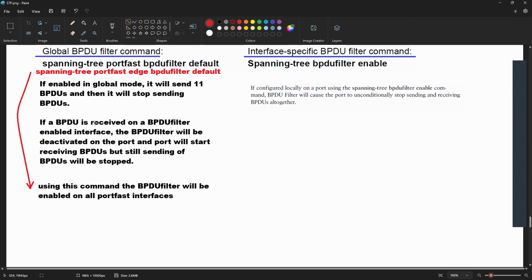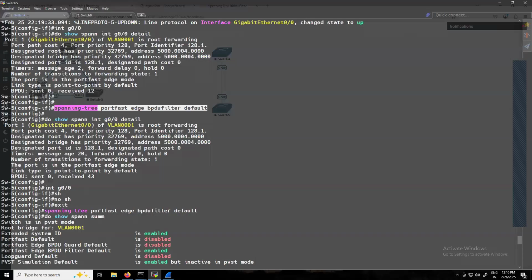Okay. So can you please explain the second point once? Which one? The second point. If a BPDU is received on a BPDU filter enabled interface, the BPDU filter will be deactivated on that port and will start receiving BPDUs, but still sending of BPDUs will be stopped. So just now practically we saw this thing, right?